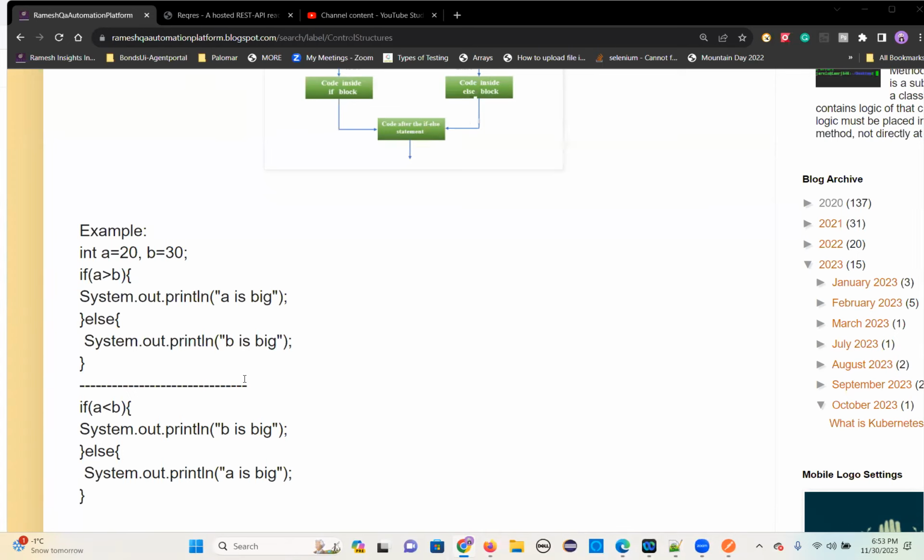I'm back, right? So int a equal to 20, b equal to 30. If a greater than b, so what is the output here? False. False means where will the cursor go? Else block. This is the block. So the else block it will go.